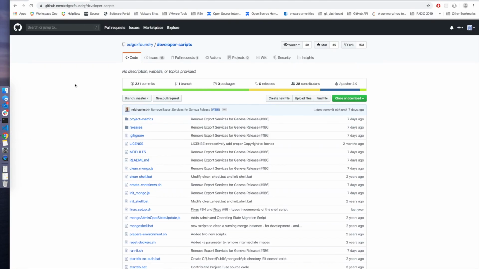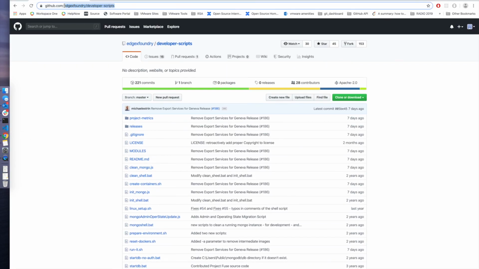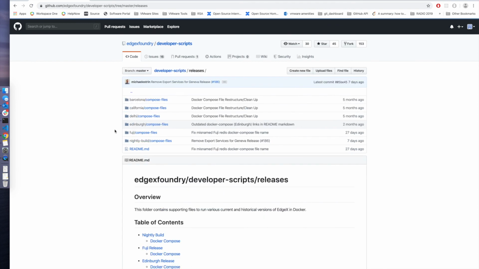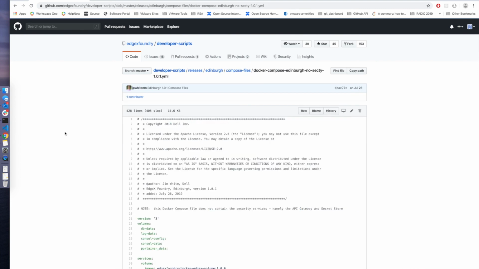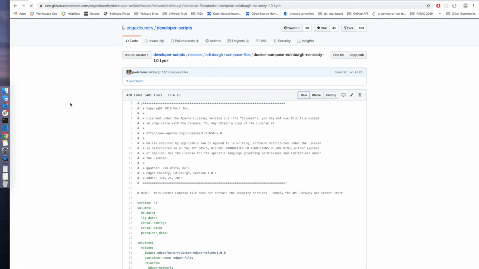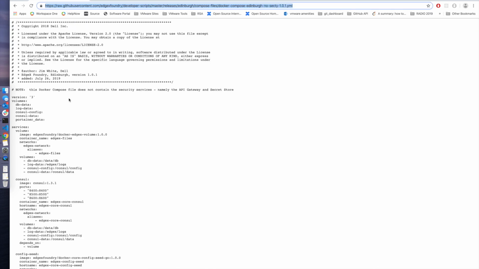So we'll get started by showing you how to install EdgeX if you've never done so. The easiest way to get started is to go to this repository on GitHub, EdgeX Foundry / developer scripts, and to select releases. I would choose Edinburgh, and then the non-security enabled, this one. So you can click raw and then select the URL, and then just download that to your local machine.